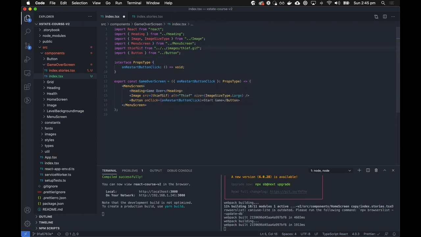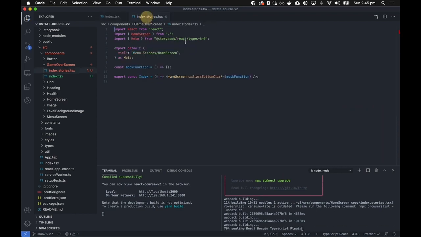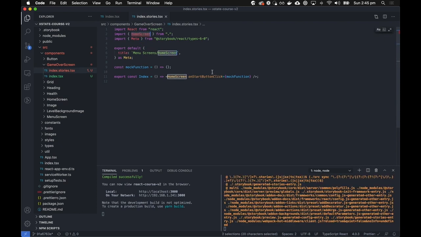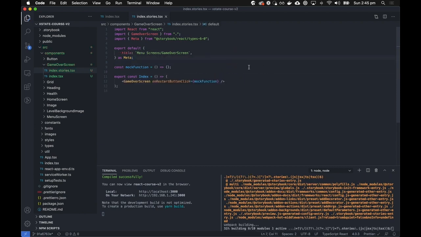The image will be the skull PNG from skull.png. The alt text will use skull, and the button text will say restart. Now in our story, we just changed this from home screen to game over screen, and this will be on restart button click.